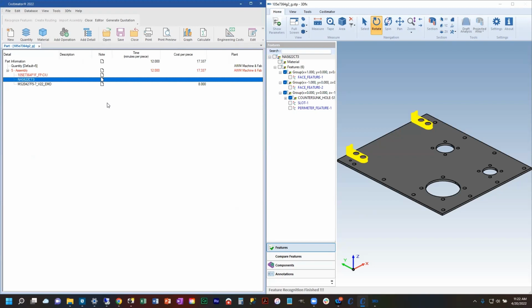So I've just completed that process. I don't see any costs yet because I haven't calculated. So I can just refresh this assembly part number here. I'll see that I've completed those parts and my process is done. That's a general overview of how we go about using the new 3DFX option.